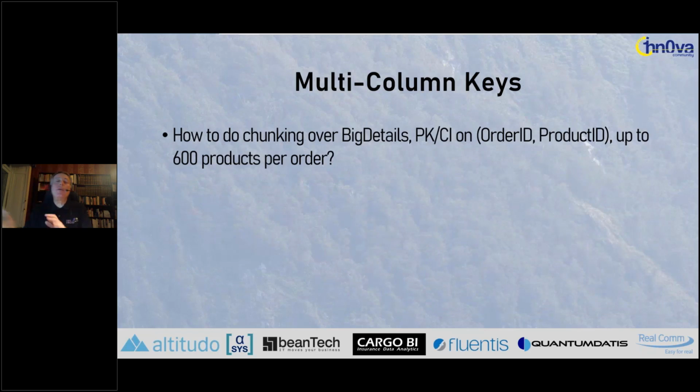Okay, let's go on and talk about multi-column keys. So we're going to continue with this big details table. It has the primary key on order ID and product ID, and the particular table has up to 600 products per order. So let's now say I want to do some operation on that table. I want to do a chunking operation. How can I handle this?